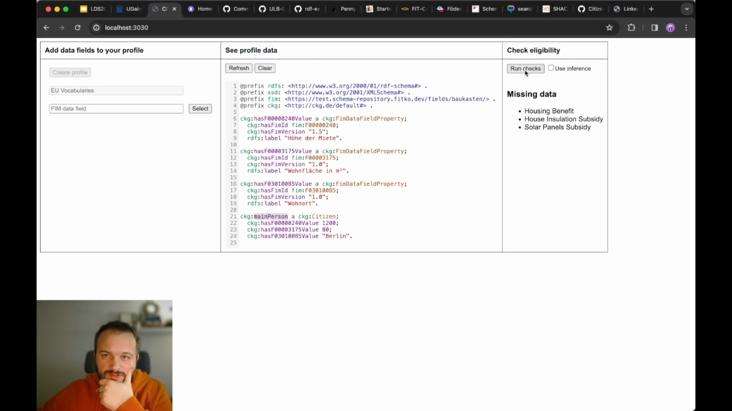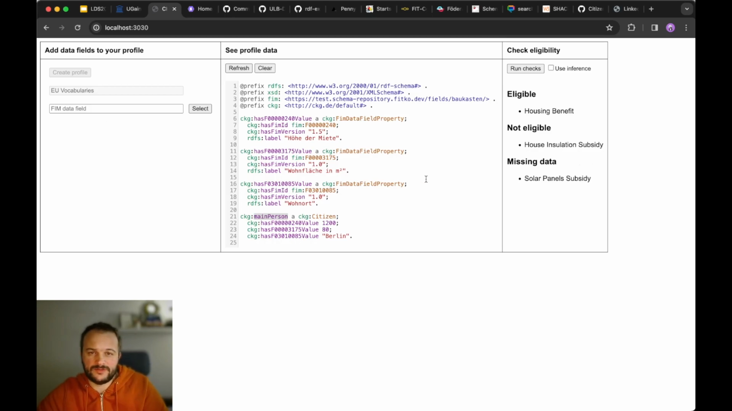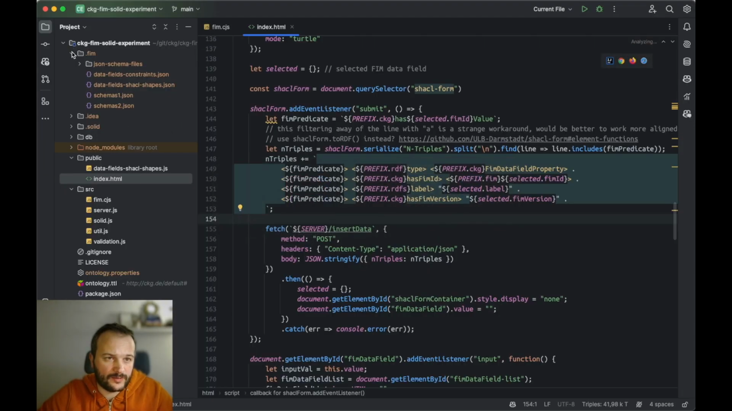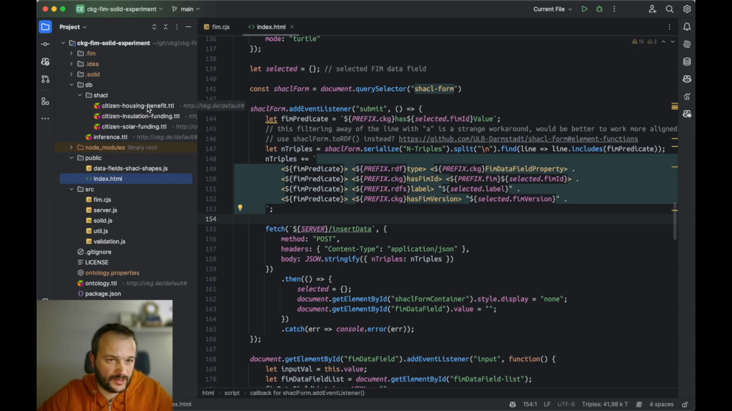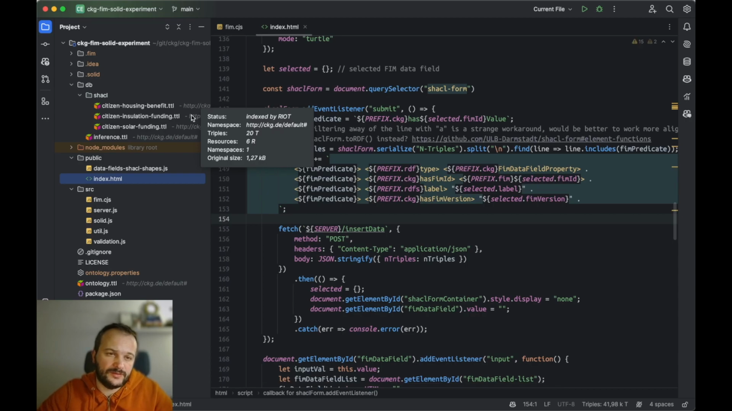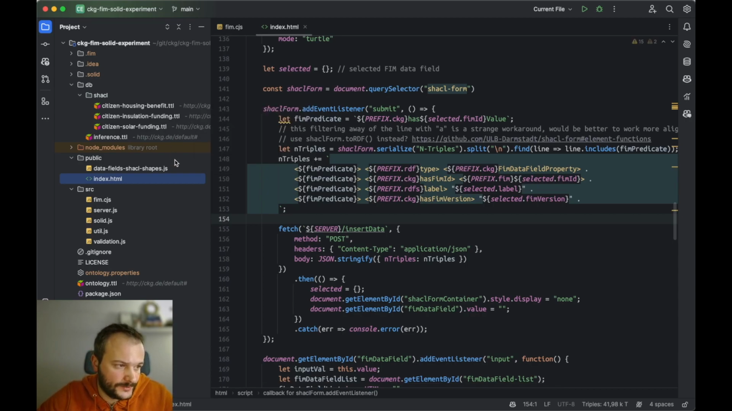Okay, now let's run the checks again, and we are definitely not eligible for a house insulation subsidy. Too bad. We are eligible for housing benefit, and solar panels has missing data. Now is the time to jump off a bit into the requirement profiles, which are now here in my repo, but they would basically be in this public repository for everyone to download, and this is public info anyway, right? Under which condition you get these benefits, that's public knowledge.